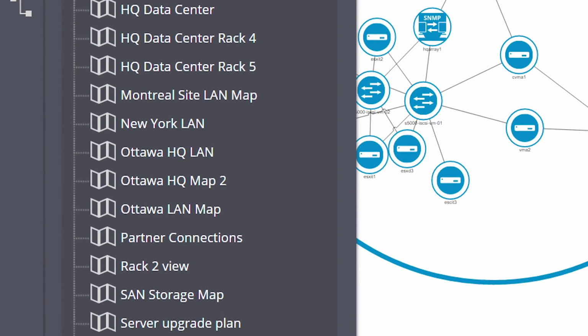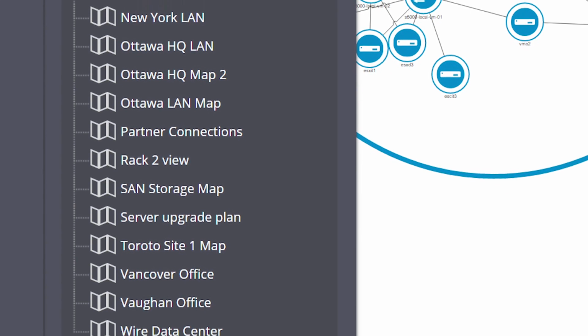With 10SCAPE, you now finally have all of your network views in one place.